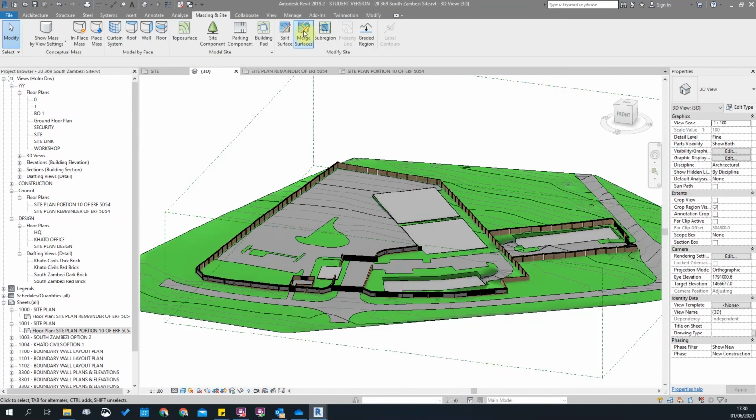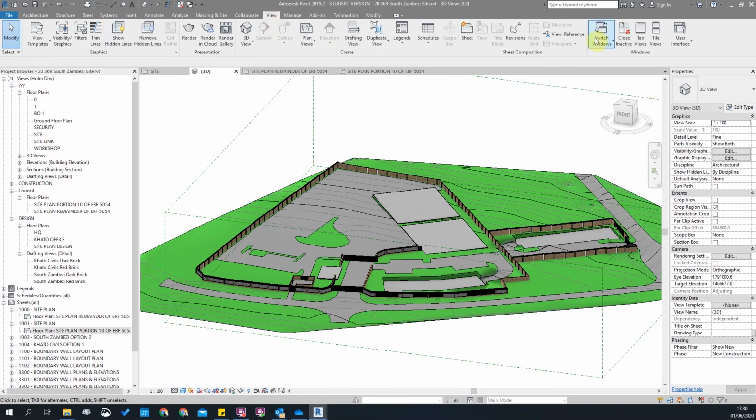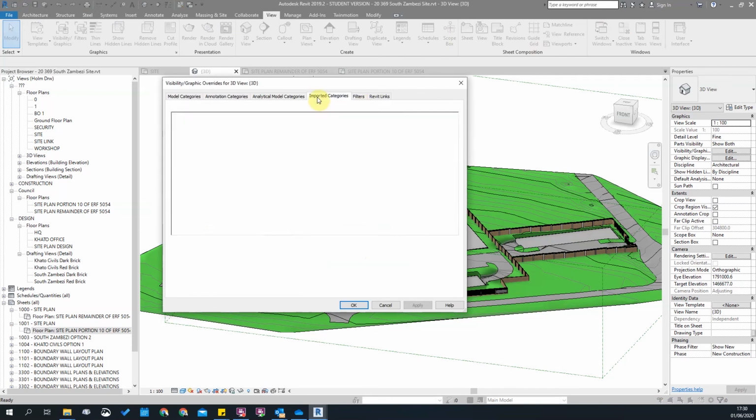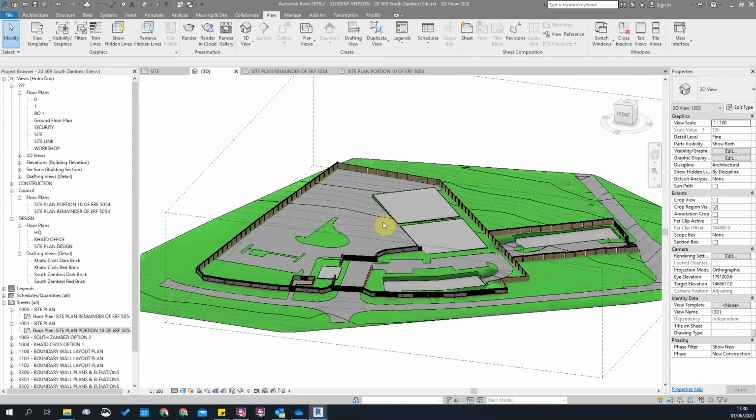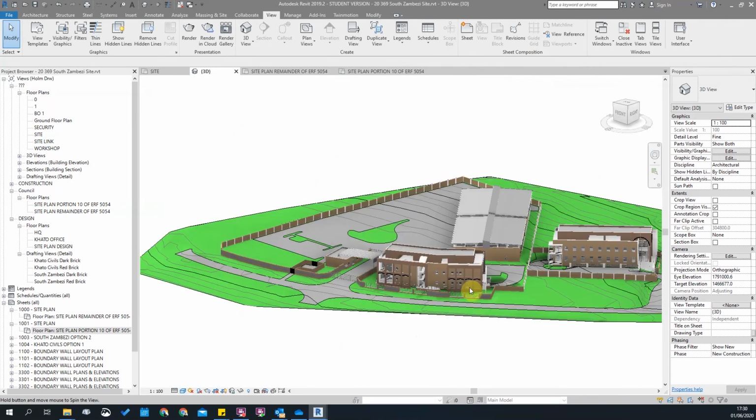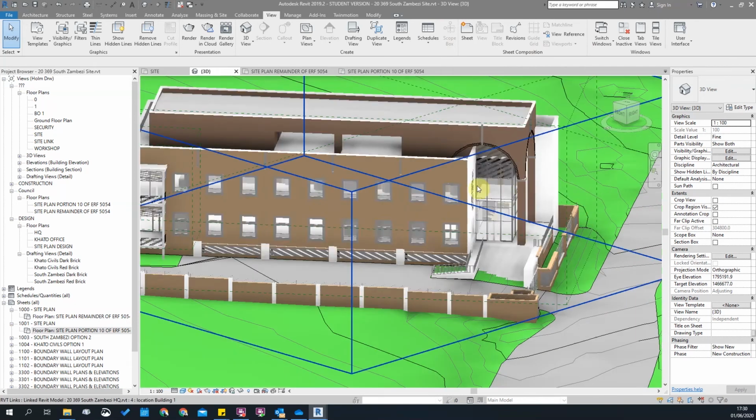I'm just going to say view, I'm going to reinsert. So VG, I'm going to bring back those link files. Okay, and then I'm just going to use a section box very quickly to run through. Each one of these buildings is its own separate Revit file.